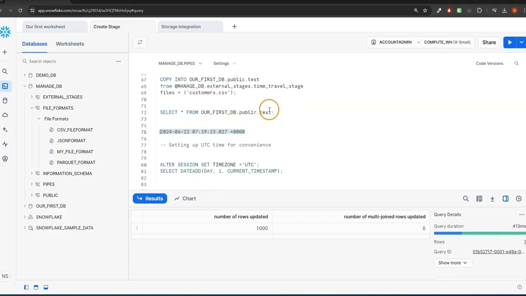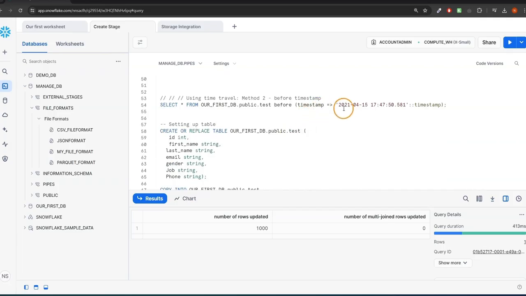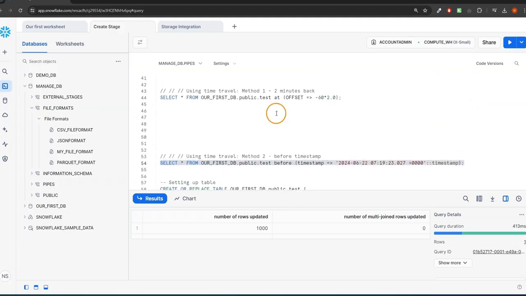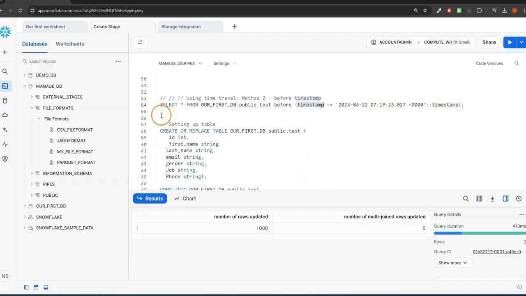So let's use this timestamp now. And we just paste it in here. We have this string and we convert it into a real timestamp. And then we will select it. And how this works is instead of using add and then offset, we are using now here before and then just the timestamp where we specify the timestamp. So here we will paste this one in here. I have already done this. And now it is giving us this fixed timestamp.